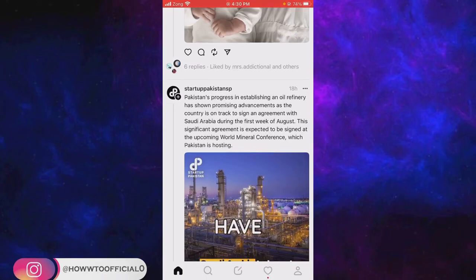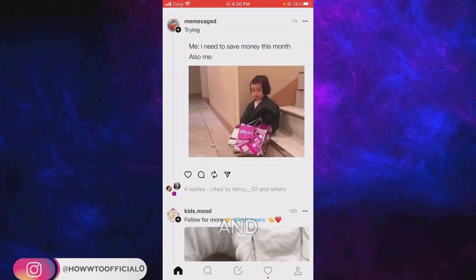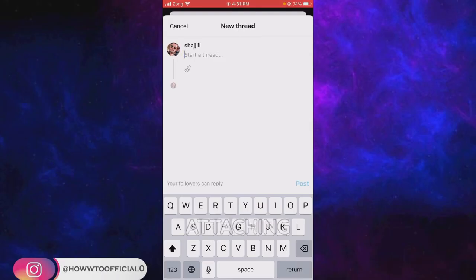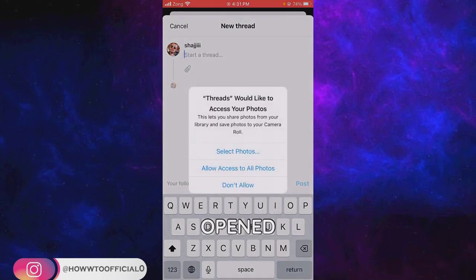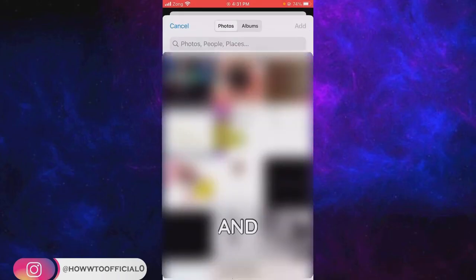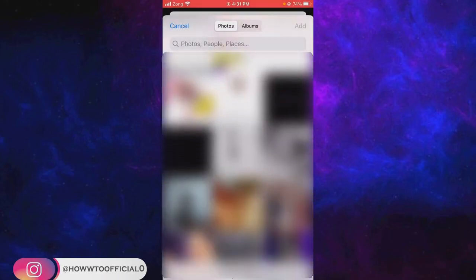For that purpose, you first have to open the Threads app, and next you have to tap on this pen and paper icon in the middle of the screen. Tap on this icon here, and for attaching a photo or video from your gallery, just tap this paper pin button here and your gallery will open as soon as you allow access to all photos. From here you have to select the photo that you want to post.